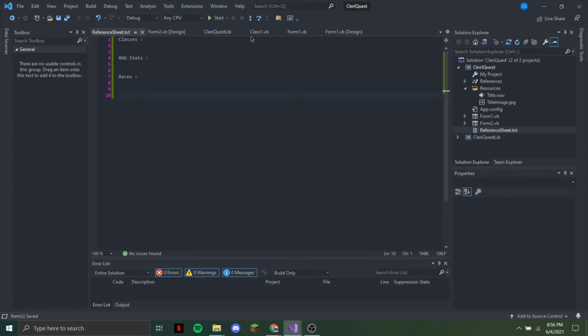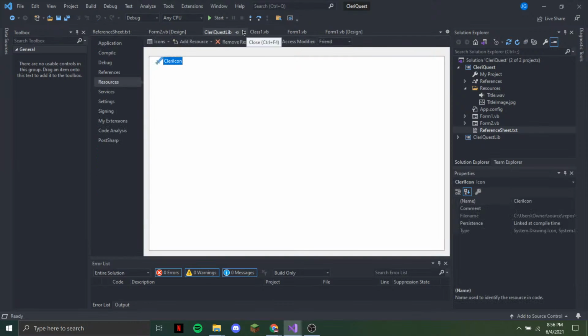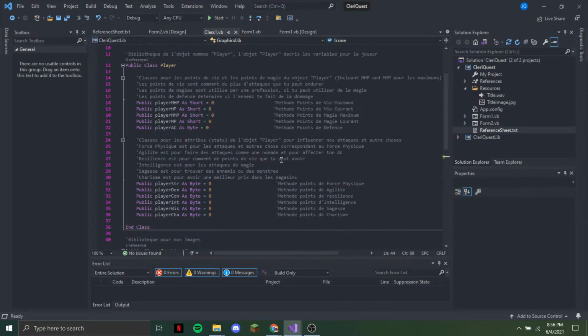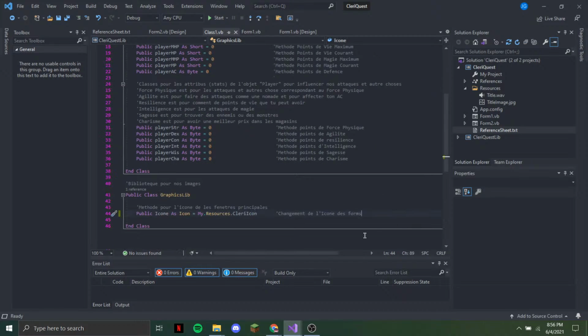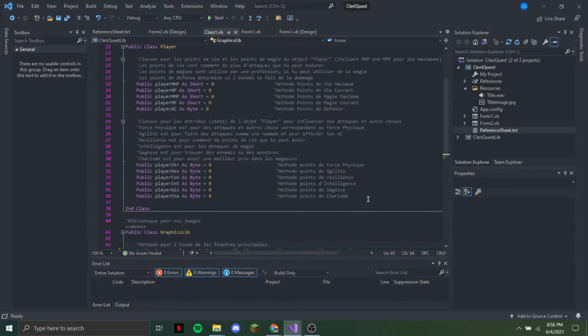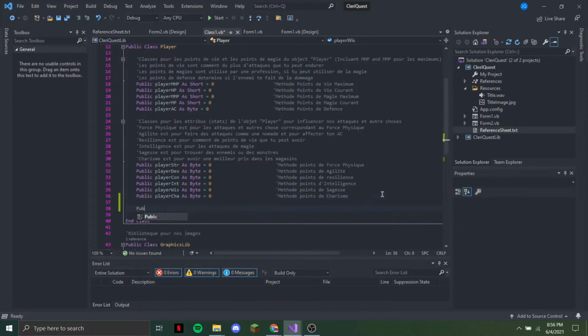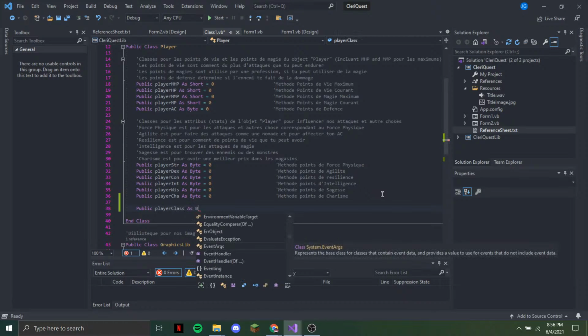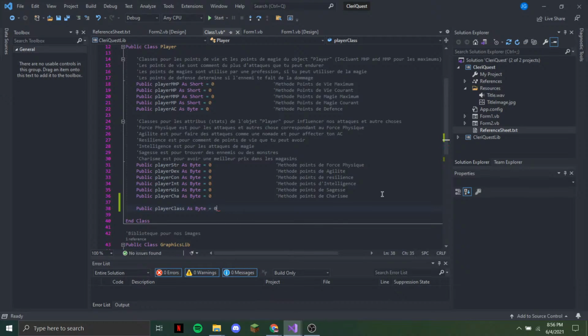Okay, so we're going to save that, and we're going to go over to our class and close this for now. And we have our class right here. So we have player, and we're actually going to have to put more in our graphics library, I do believe. So right here, public player class as byte. Yeah, I feel like byte would probably be more memory efficient depending on what we have.